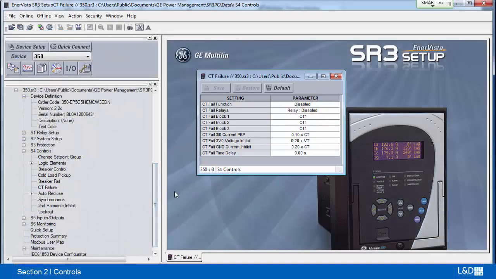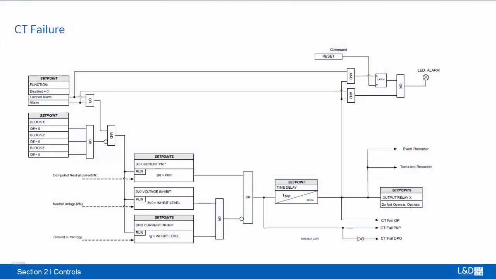CT failure function is available for 350 and 339. Logic detects the presence of zero sequence current at the supervised source without the presence of zero sequence voltage or ground current. VT needs a grounded Y connection or 5-limb construction to refer zero sequence voltage for this application. From the logic diagram, the trigger of CT fail is initially from computed neutral current, but can be blocked by neutral voltage or ground current, because these two parameters won't be present during a real fault.